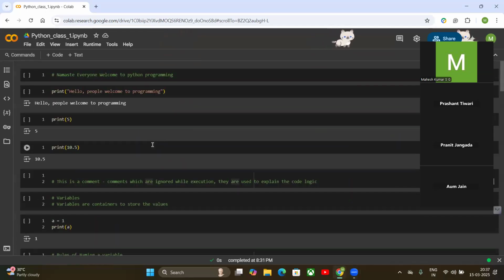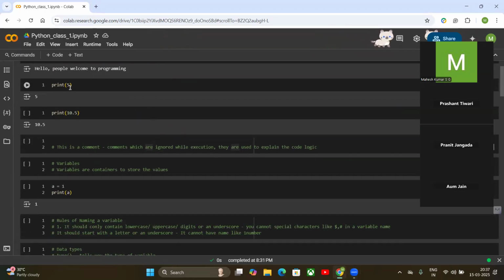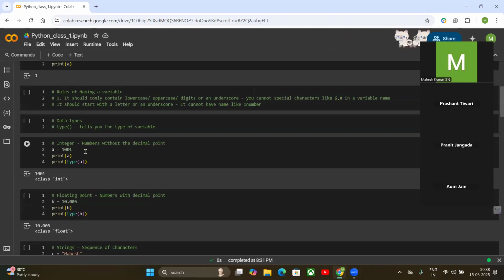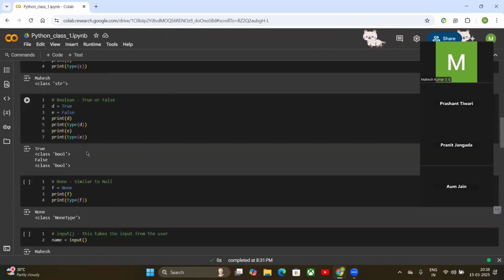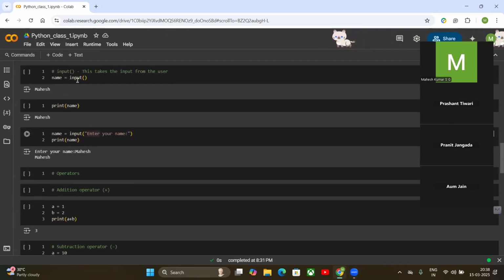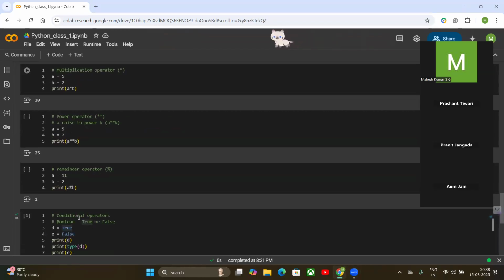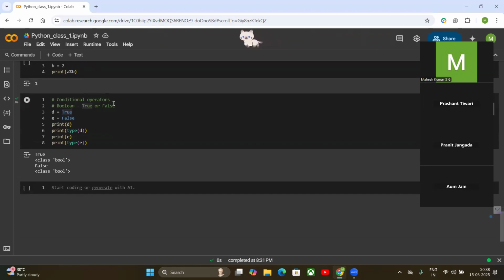In last class, we saw what a print statement is, what the different data types available in Python are, how to get input from the console, and what the different mathematical operators in Python are. Today, we will learn about conditional operators.